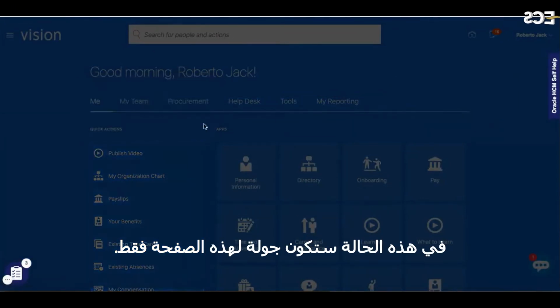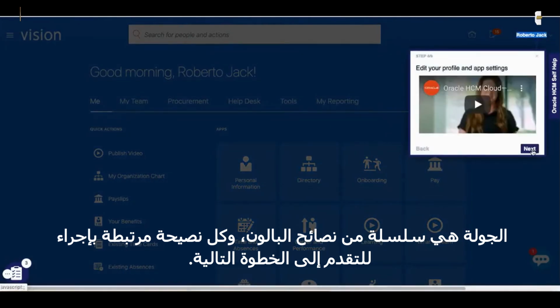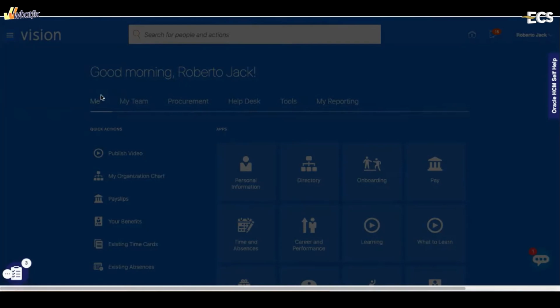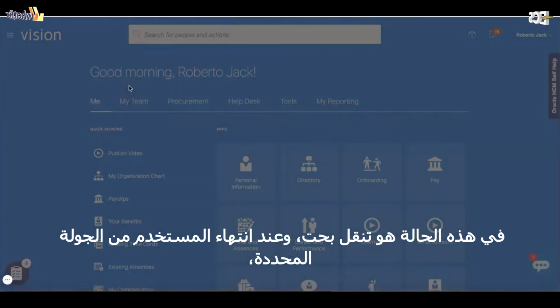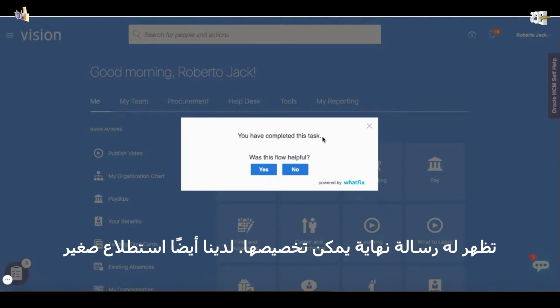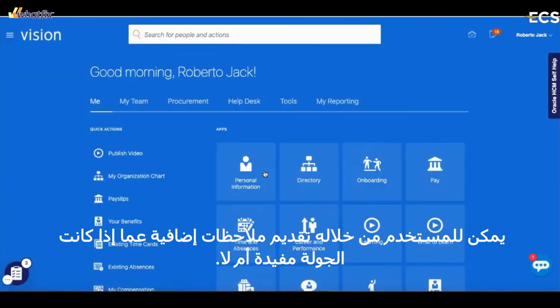So a flow is a series of balloon tips, and each balloon tip has an action associated with that in order to advance onto the next step. In this case, it is purely navigational. And once the user ends a specific walkthrough, this end message appears for him. That can again be customized, and we have this mini survey capability where the user can provide additional feedback if the flow was helpful or not.